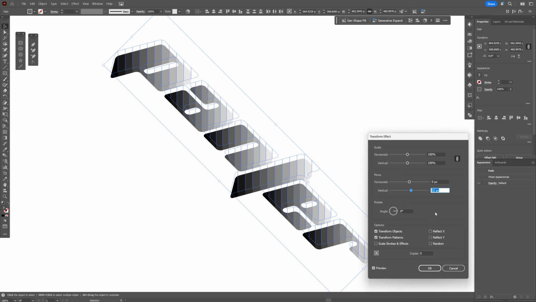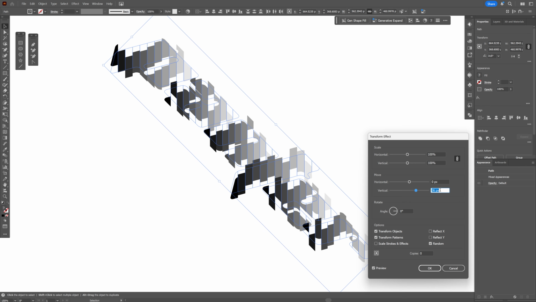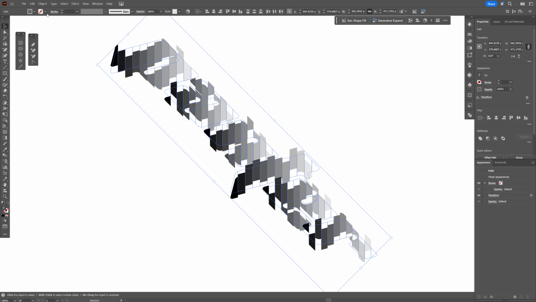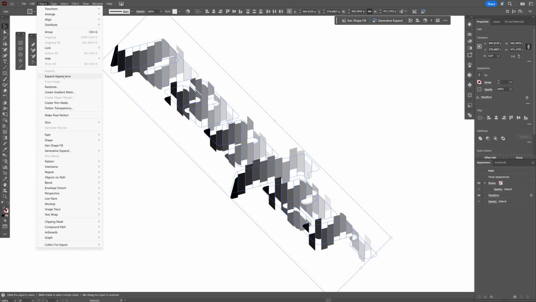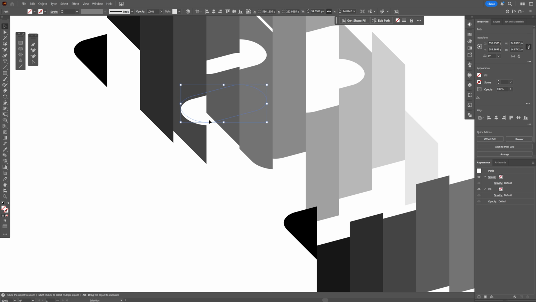So what we're going to need to do is go down here to the box with the random, check it, and this is going to randomize the slice. So I'm going to try to increase it nice and high, for example 34, click OK, and I'm going to go to Object again, Expand Appearance, and I'm going to remove the unnecessary parts, for example, these invisible shapes.